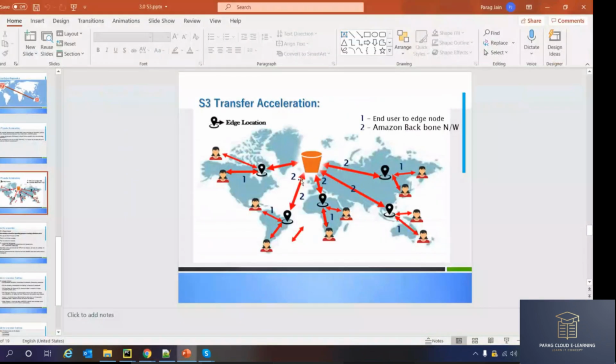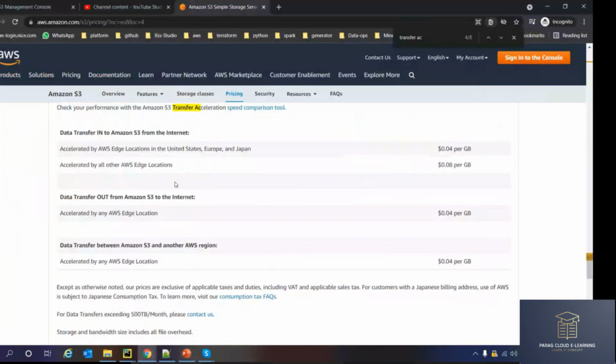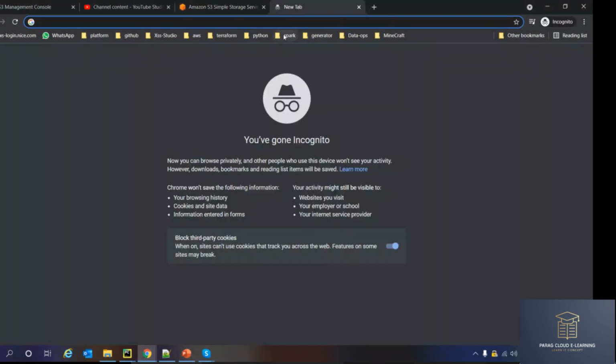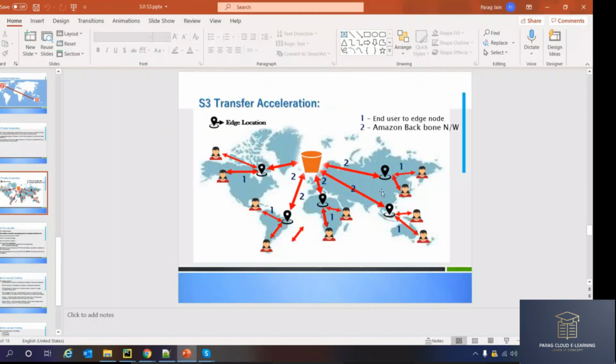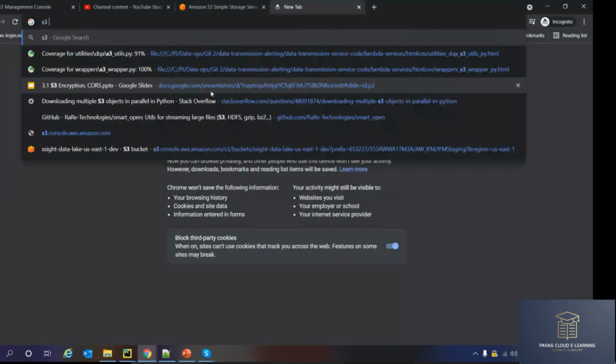Either you can directly upload to S3 or you can ask Amazon to upload. So you are taking an additional service from Amazon. That's why they are charging you for using this service. And how do you know which region is more efficient for the bucket you have created, using transfer acceleration or not? So I will show you S3.